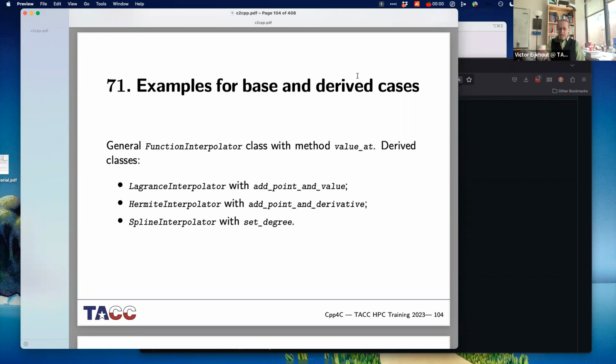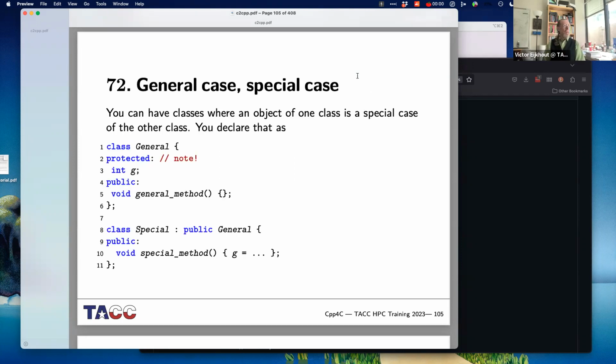Okay, so there's the base class function interpolator, and then there are derived classes that differ, for instance, in what data they store. So the base class has a certain functionality, and then the derived classes can differ in what methods they offer, but they all support the functionality of the base class, namely, what is your value at some X point? Okay, how is this done in C++?